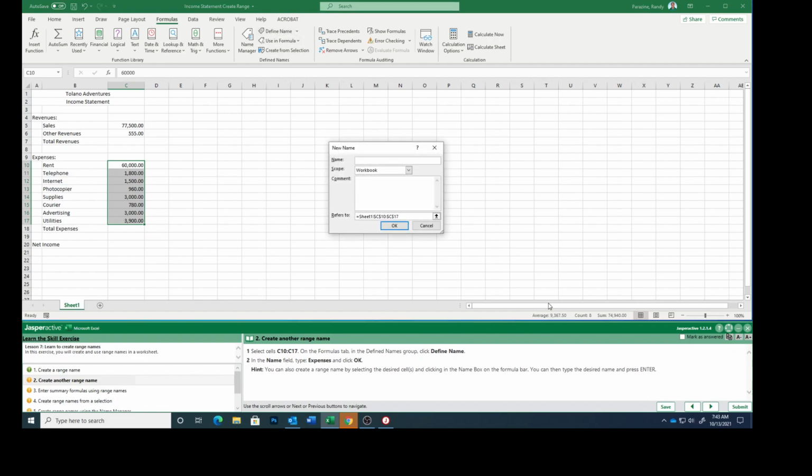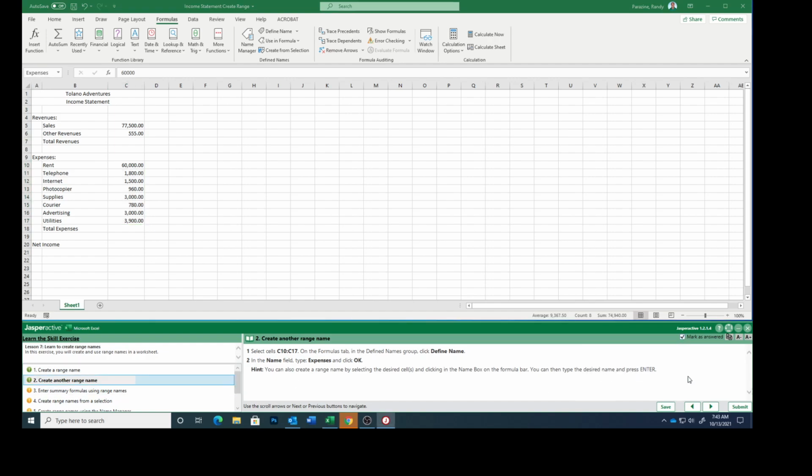In the name field, type Expenses, and then click OK. Hint, you can also create a range of names by selecting the desired cells and clicking in the name box on the formula bar. So we could have clicked right here in the name box and just typed Expenses. Another way of doing it.